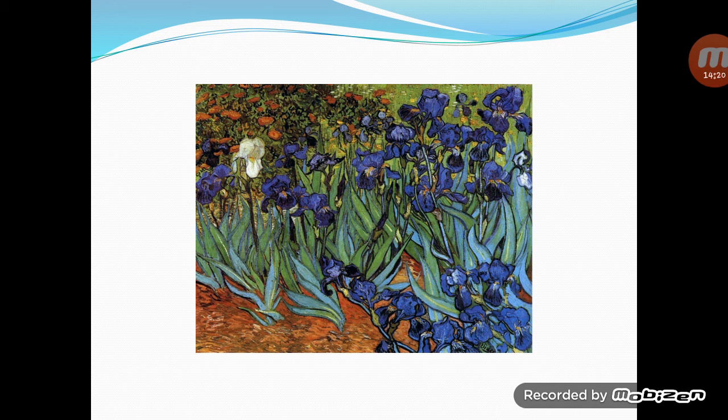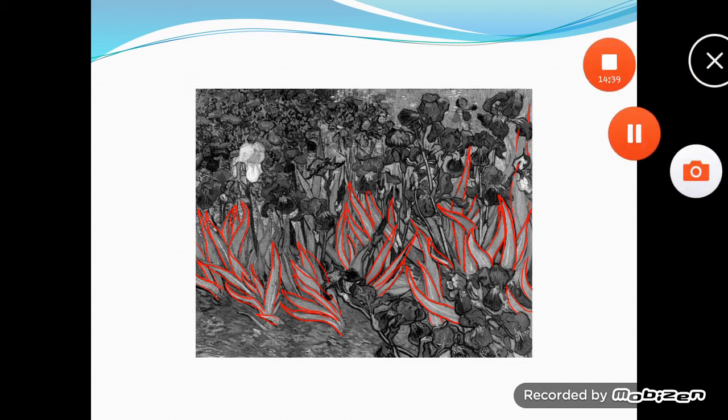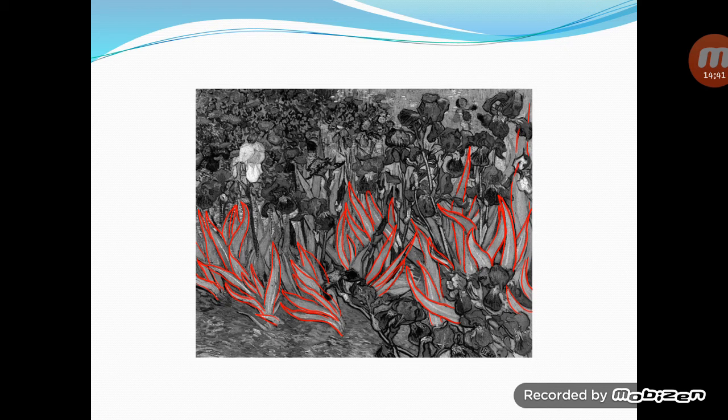We can see here how the shapes created for the blades of the flowers are repeated, and also the shapes for the smaller flowers in the upper left corner. The shapes created for the irises are no different. They also repeat. Rhythm can often lead to a sense of harmony and unity.